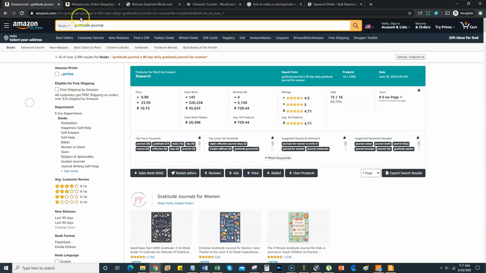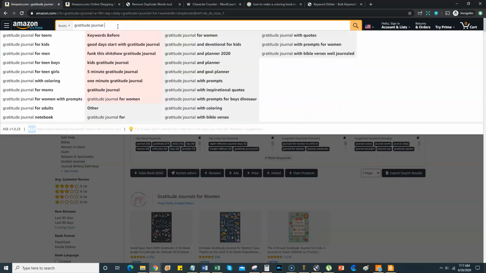Really simple. So let's look at gratitude journal, and we have our AMZ suggestion expander tool, which is a popular extension you all know about. So gratitude journal and then space, and it's going to come up with all these different suggestions right here.